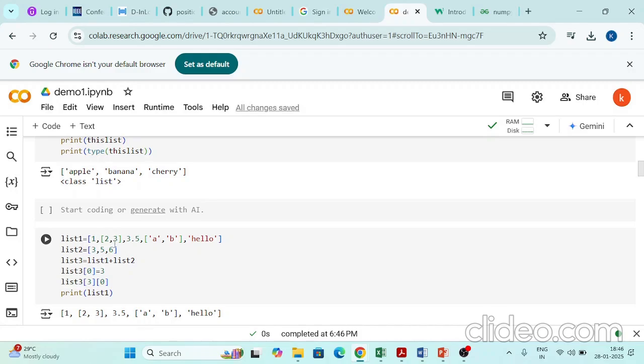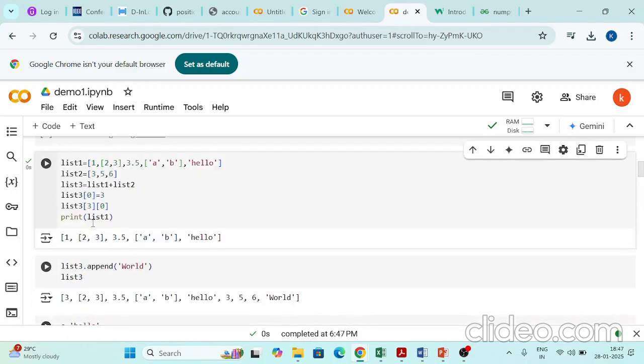If I want to take this 2, this is index 0, 1 index, and 2 is again 0. So if I write list of 1 comma 0, and execute this code, we're having list 3 of 0. What we are doing first here, list 1 we are taking and list 2 we are having this one. Then we are adding these two, list 1 plus list 2. So already this one is there. After hello, we will add 3, 5, 6.